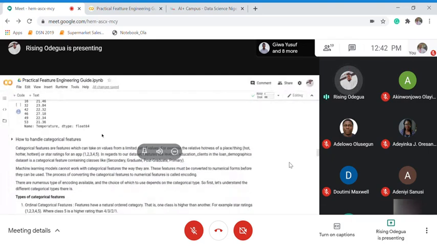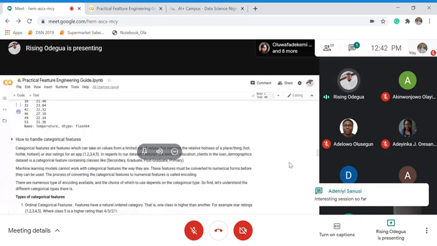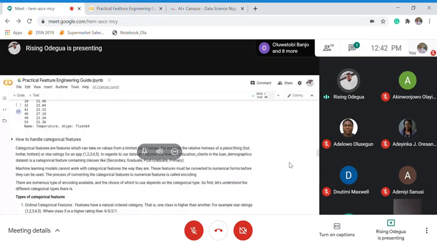To handle categorical features, most categorical features come in the form of strings, which we said earlier, and your machine learning models can only work with numerical features. So you have to look for a way. There are lots of methods that you can use to take these categorical features and convert them to numerical features. This is practically called encoding, and there are different types of encoding schemes.